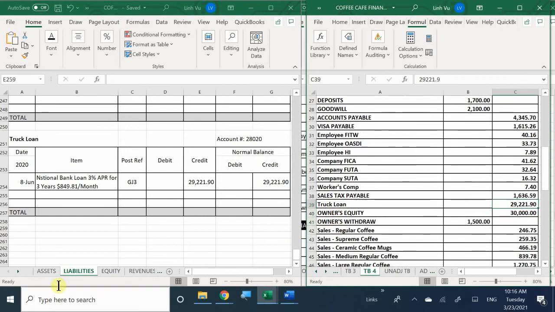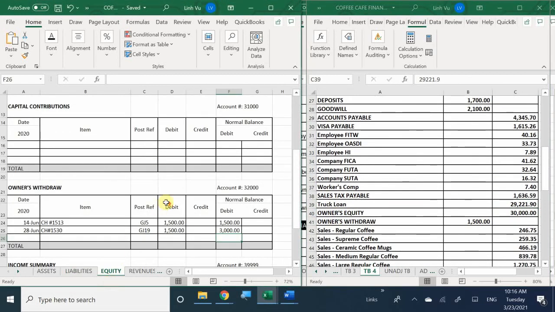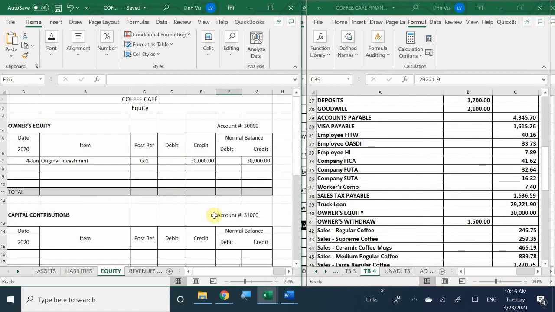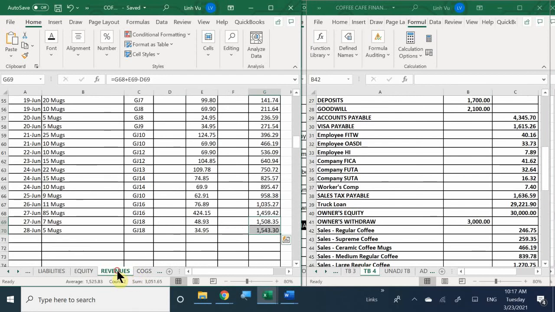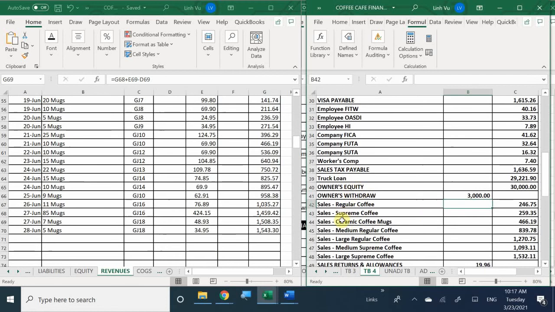Now next is owner's equity. Owner's equity has not changed yet because we haven't closed out our books yet, so it's still $30,000. However, we just made a withdrawal, so now we need to update our owner's withdrawal to reflect $3,000. Now next is going to be our revenues. We've already exhausted this the first time in week 3, so all of our accounts are there. Now we just have to plug in all our numbers.